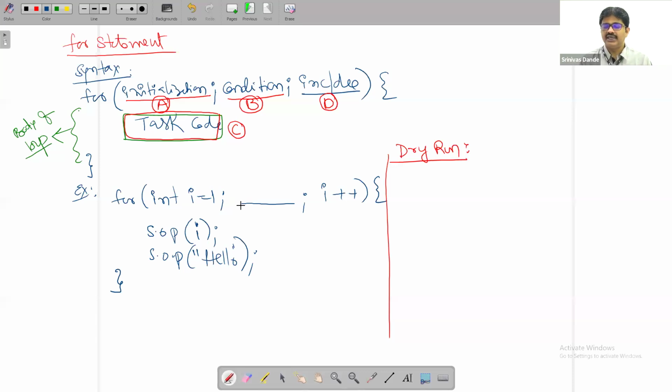So the condition you have to write, because the condition is important. Whenever a condition is true, then only the body will be executed. If the condition is false, then body execution will be terminated, the loop will be terminated. So I want to print 1 to 5, so I should go less than or equals to 5. This is the condition I am writing.